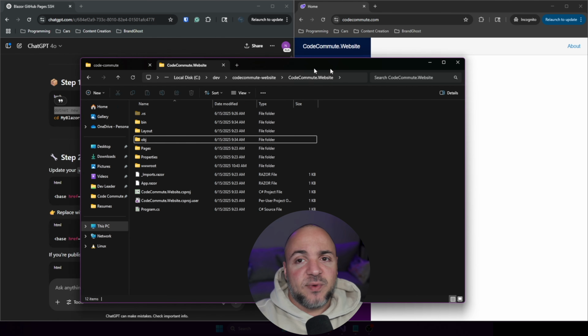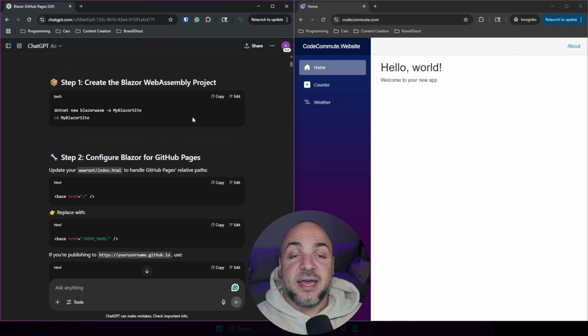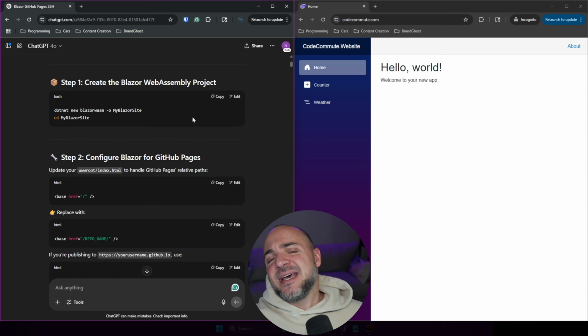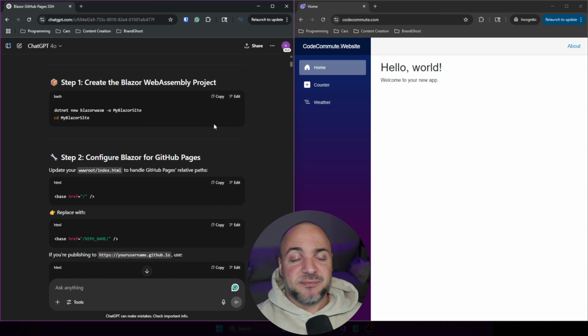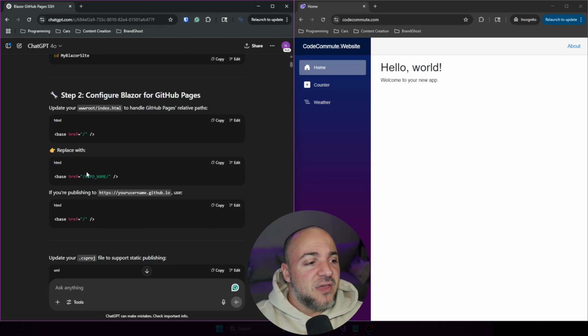But I had this ready to go, so if I would have just run this command that it's calling out, I have the project that is this Blazor template project, and it's basically the weather application with the counter. So if you've made a Blazor project before, it's just the one that comes out of the box there. But then it gave me this advice here and said, configure Blazor for GitHub Pages. And then it said that I need to replace this href here that's in the index.html file with the one for my repository name.